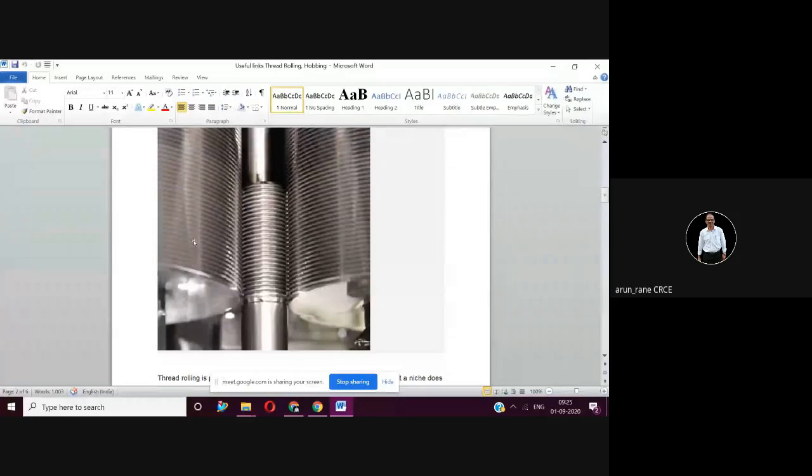These thread rolls are rotating, and in between you have the component. This component is also called the blank, a round blank. The blank is turned first, the outside diameter, on a CNC lathe or on an automat or on a center lathe. If it is mass production, you can do it on an automat. If it is batch production, a CNC lathe. But generally the thread rolling process is used for mass production, so you have to go for an automat.